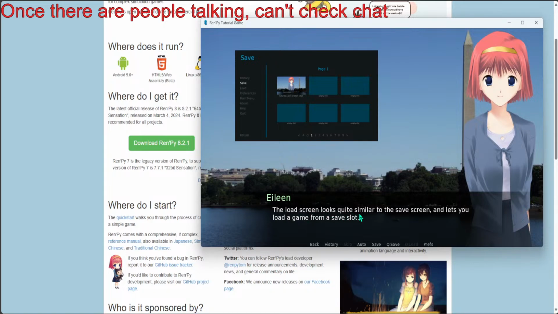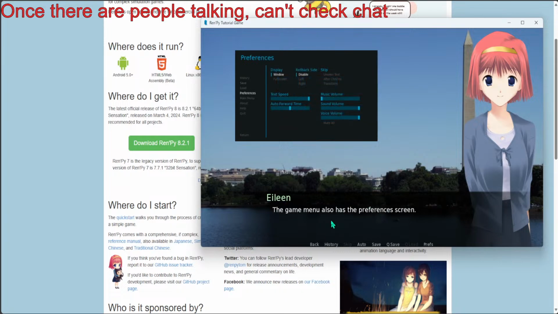The load screen looks quite similar to the save screen and lets you load a game from a save slot. Okay, yeah, that's just a given, right? It also lets you load one of the autosaves that RenPy makes for you. Okay, so you have an autosave for when, yeah, we already know how it works. That's also something that we won't have to code for ourselves if we were to use Twine. How would you even go about doing that? Yeah. Right. Seriously. The game menu also has a preferences screen.